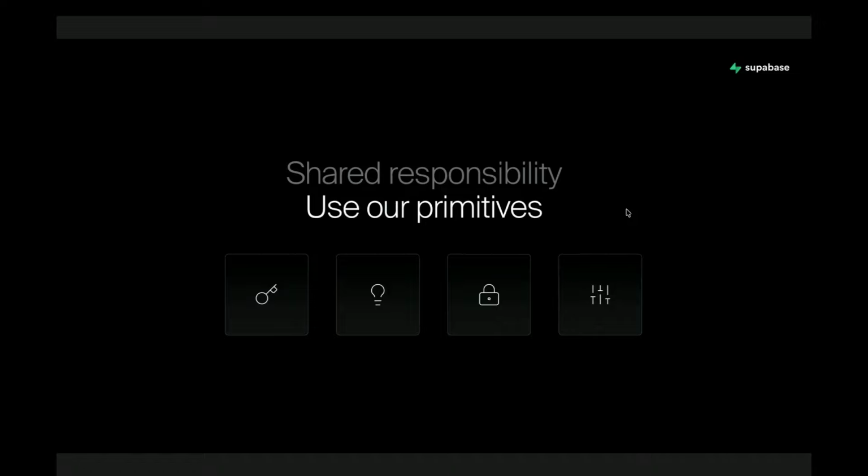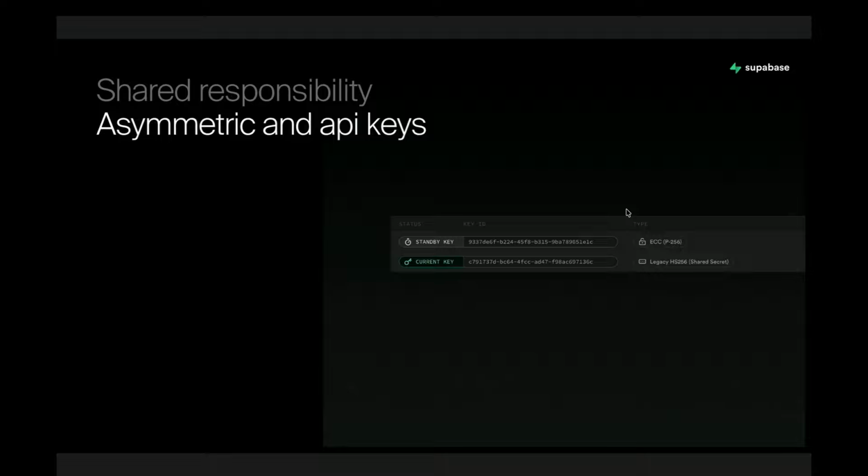So hopefully that gives you some idea about what we do to keep Supabase secure. And we also have a bunch of different primitives that you can use to build more secure apps. So one of the recent things that we launched is the support for asymmetric signing keys and API keys.